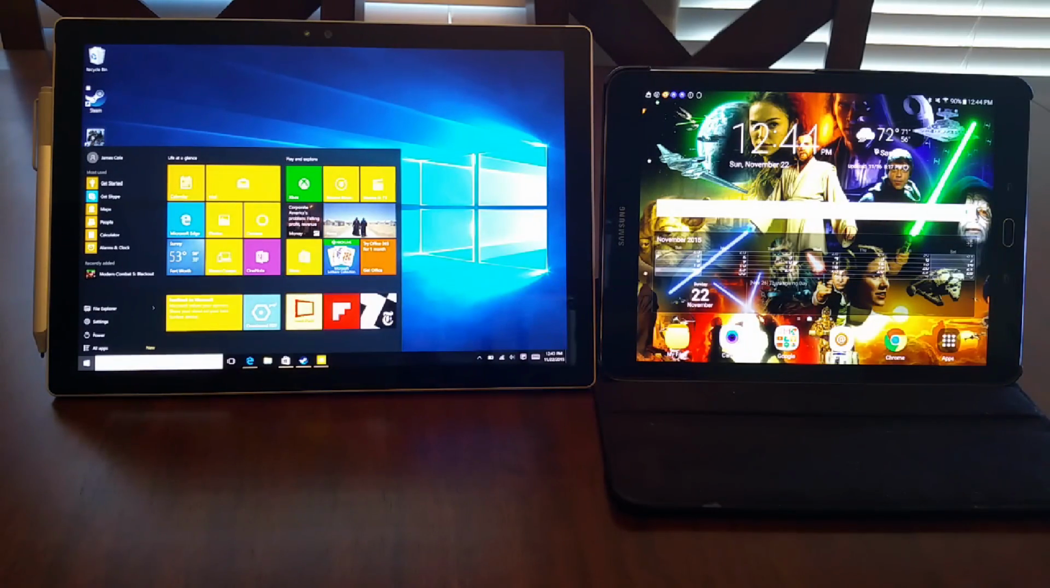All right, guys. Today we're going to be doing a quick review and comparison of the new Surface Pro 4 on the left and the new Samsung Tab S2 on the right.